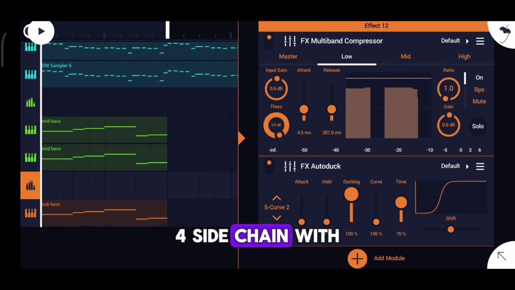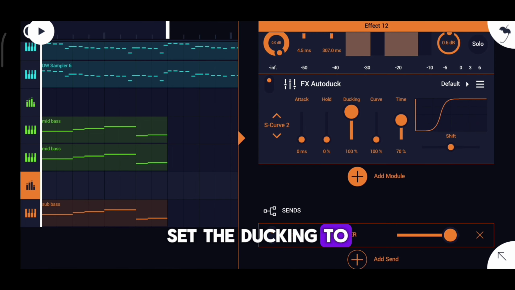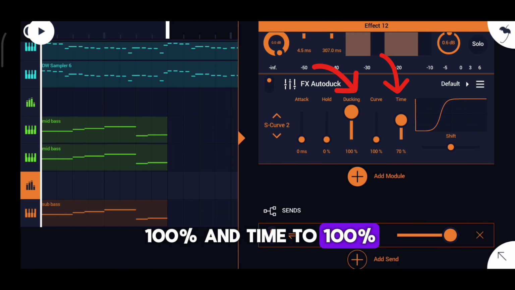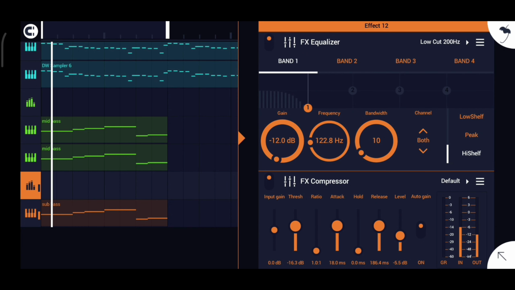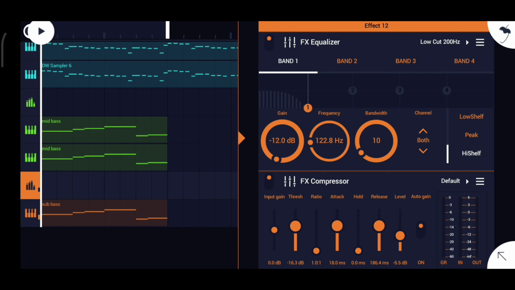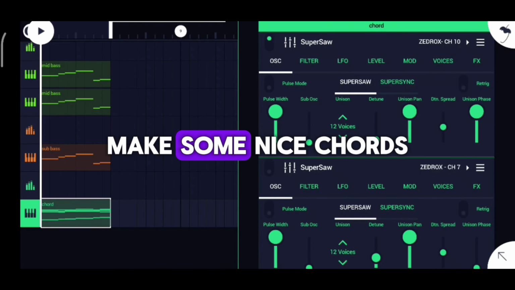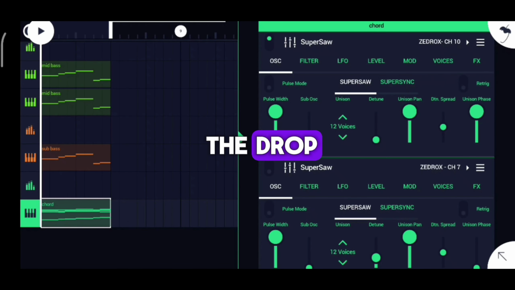4. Side chain with auto duck, set the ducking to 100% and time to 100%. And this is with the mixing effect. Now my friends, let's make some nice chords to really fill out the drop.